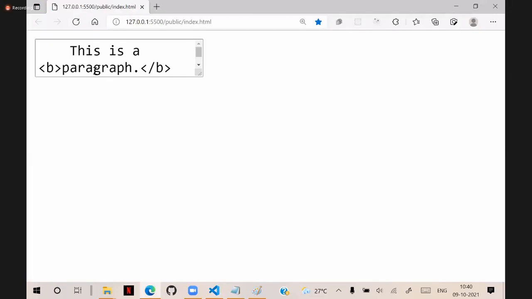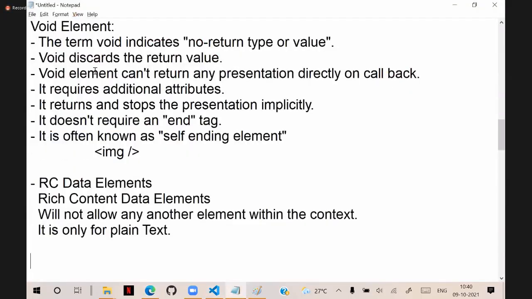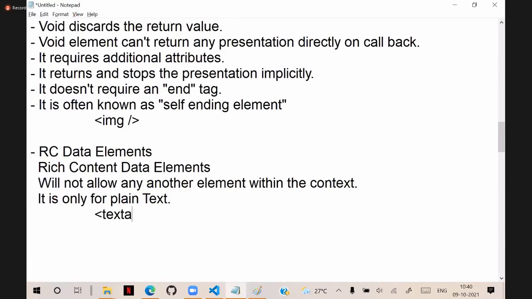So a developer should know first whether he is using an RC data element or a non-RC data element. Because if he is using an RC data element, make sure that you don't put any other element inside it. If you put it, no use. It will be converted into plain text. So RC data elements are the elements which are used for presenting only plain text. They will not allow any other element within the content. We call these elements RC data elements. An example for this is text area.